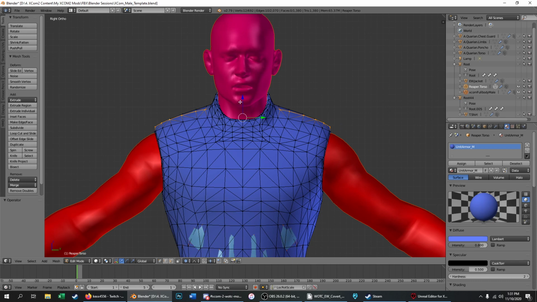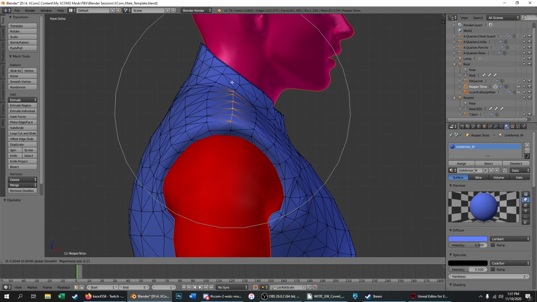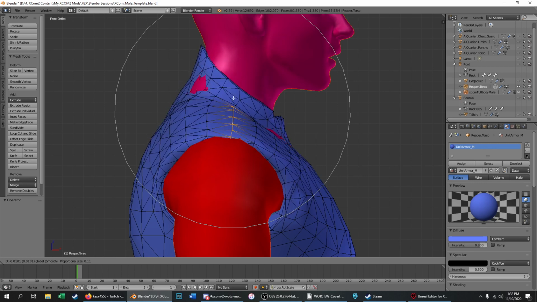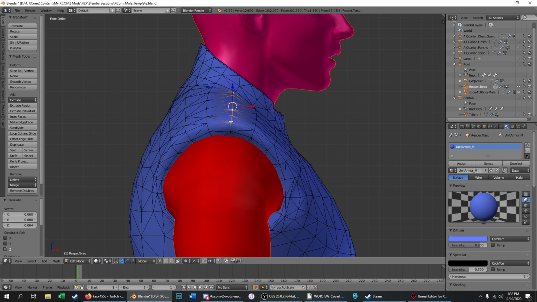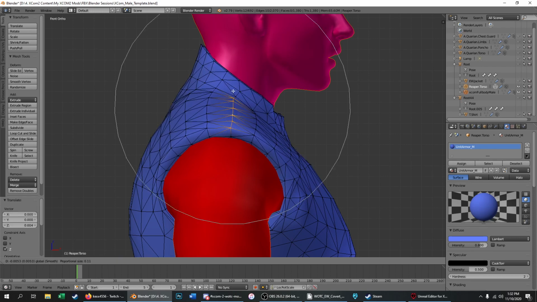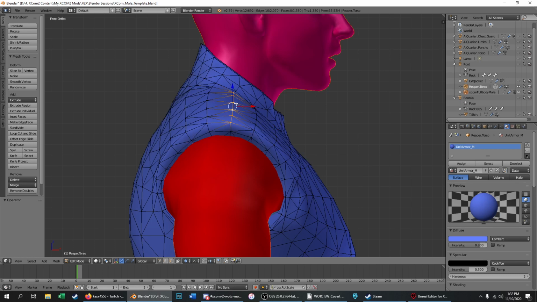Why? Because now with proportional editing on, it gradually moves the entire thing. The vertices I chose, and it softly moves everything around it. Now this might be a little bit too much, because see, now it's making the neck clip. So let's just decrease the size again.